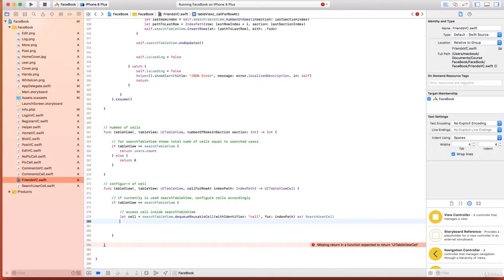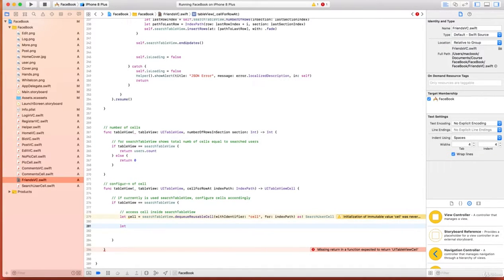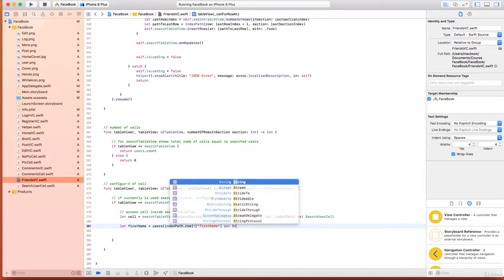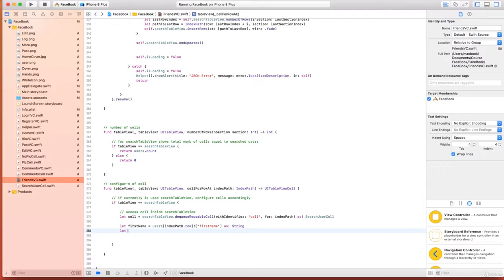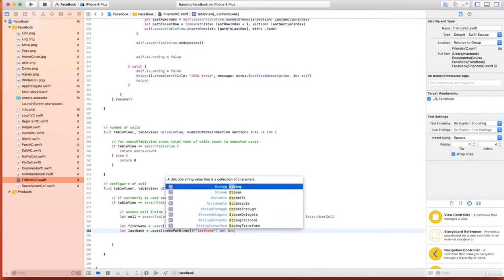So we will simply access the first name and last name from the cell from the array. We'll write firstName equals users, open and close square brackets, indexPath.row, exclamation mark, then again square brackets, write firstName, and cast it as String. Then we access last name: let lastName equals users[indexPath.row]!, then in square brackets in quotation marks we write lastName, and we cast it as String.